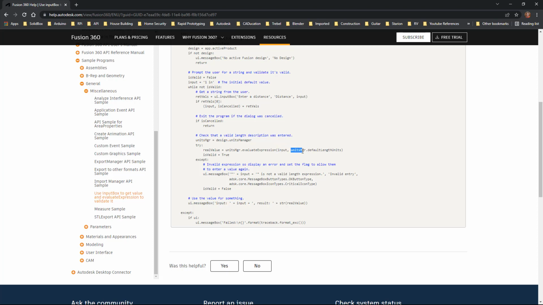input, units manager, and default lengths. So input is right here. Input is canceled is that Boolean, right? So true, false. So the input is going to equal retval. So all they're doing is they're replacing this with whatever came back from the user if the user sent something back. If the user canceled it, then it's going to skip all of this and it's going to still use input. So it's going to use whatever that default value was.